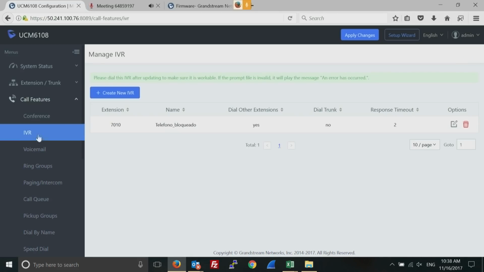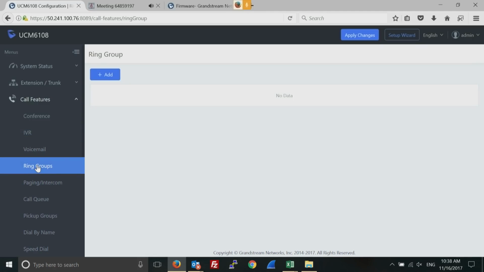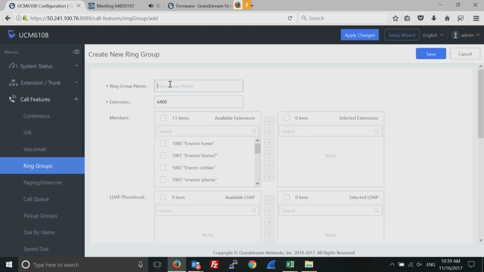All right, we have an IVR, and how about ring groups? Very common. You create your ring groups like this: enter a name, and select the extensions. Move it to the right. Sometimes you have many extensions that you don't want to start scrolling down, so we added a nice option where you can enter the number, and the system is automatically going to search it up for you.